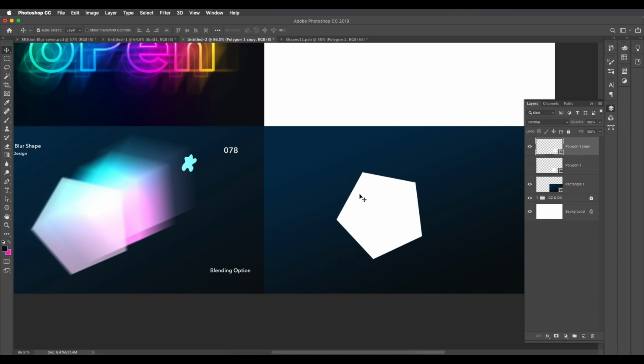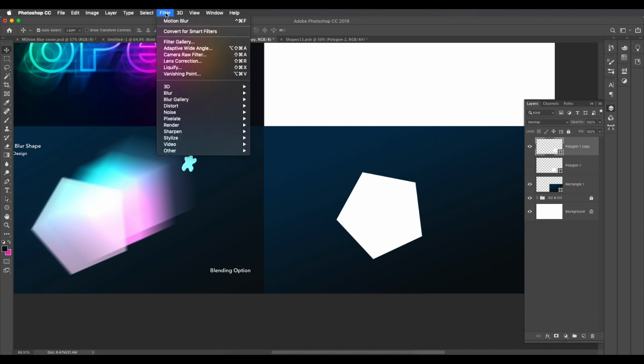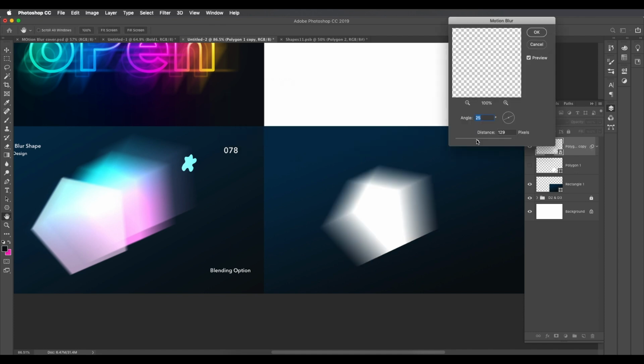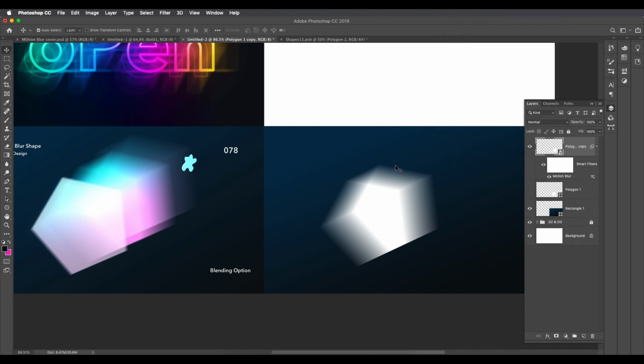So first thing, I'm going to apply motion blur. So go to filter, blur, motion blur and apply, and before that, let's convert this into a smart object. Okay, and now let's apply motion blur. So I have given around 130 and I have set the angle. Here you can set the angle. So let's set the angle around, let's say, 25. So you got that nice 25-degree angle and click OK. So here we go. We got that nice cubical shape, having that nice volume over there.